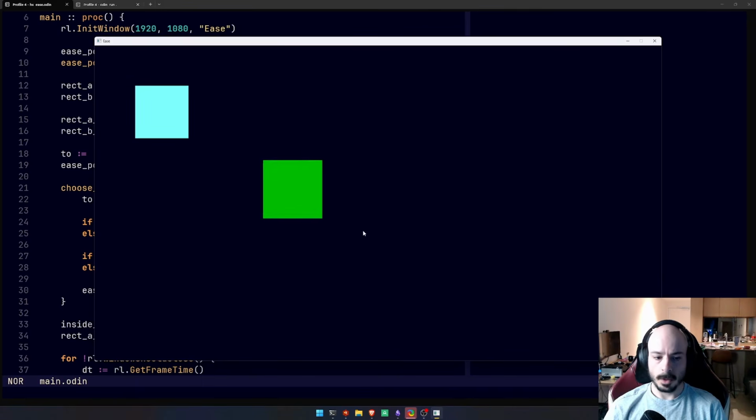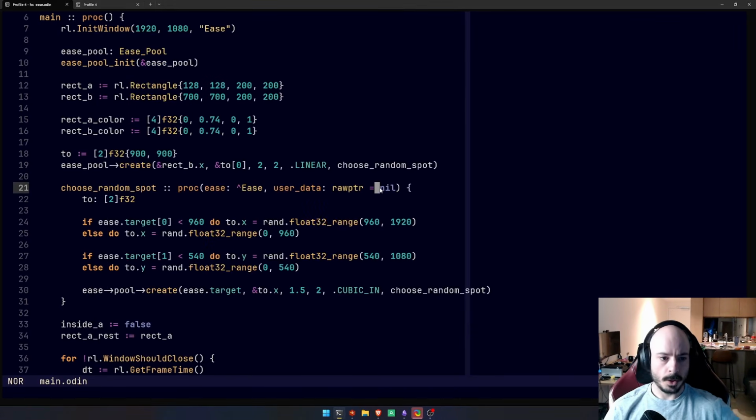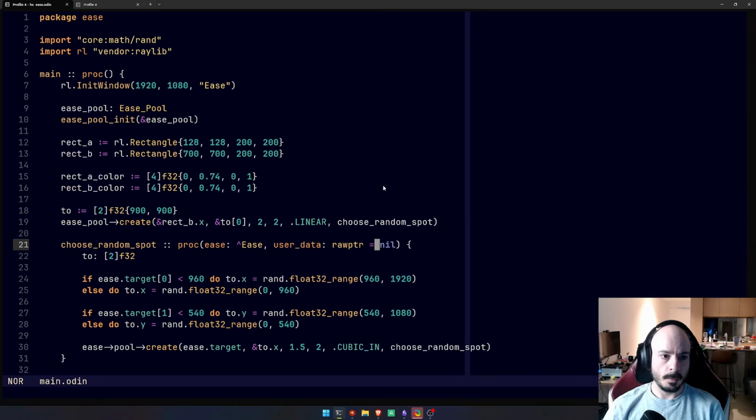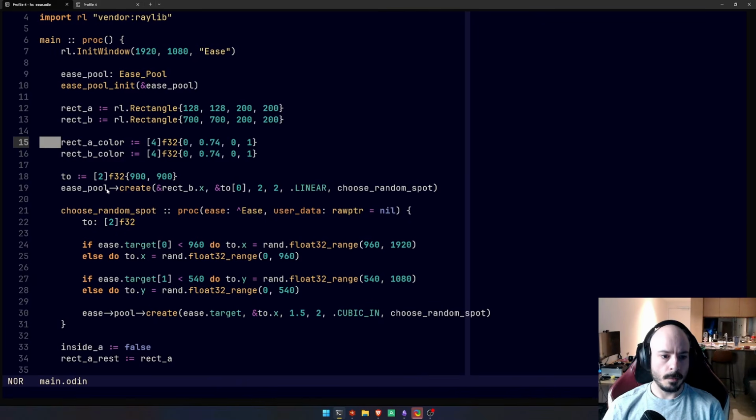All right, so let's have a look at this. How does it work? First, I'll show you the usage code. So it's pretty simple. I've got this struct, which is an ease pool. This is like the manager, I guess, if you want to think of it like that, of all of the easings, or the eases. And we have to initialize that with a procedure, and that's basically how you set it up.